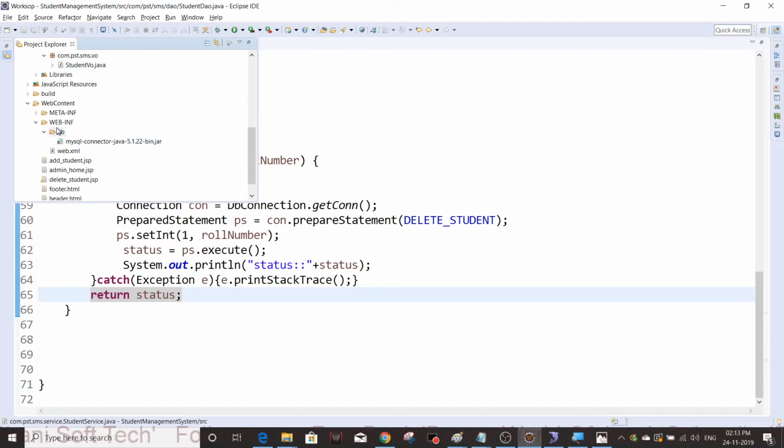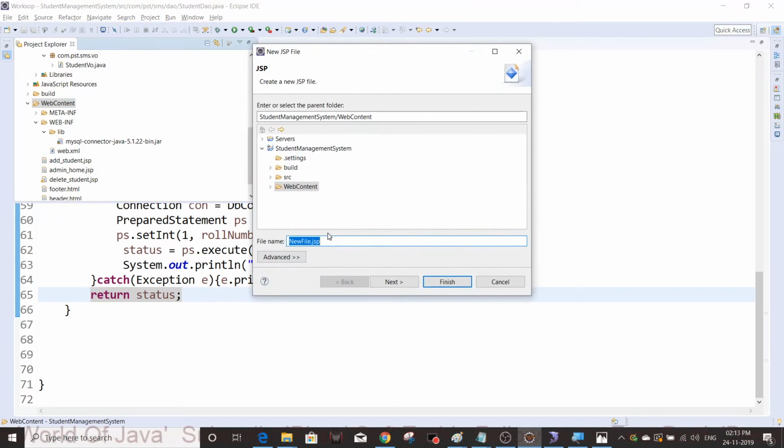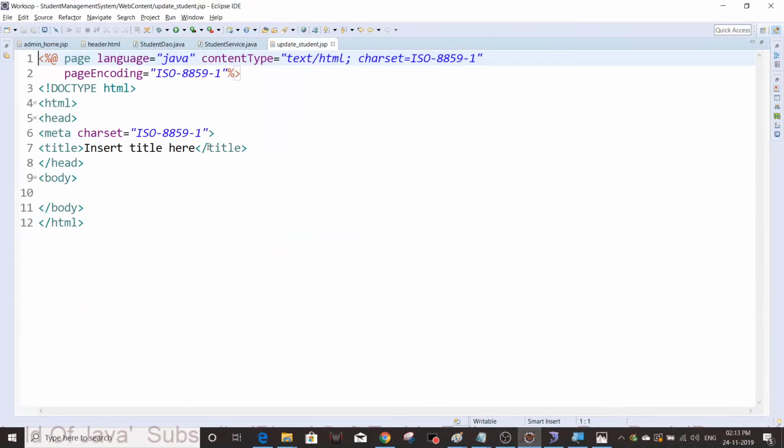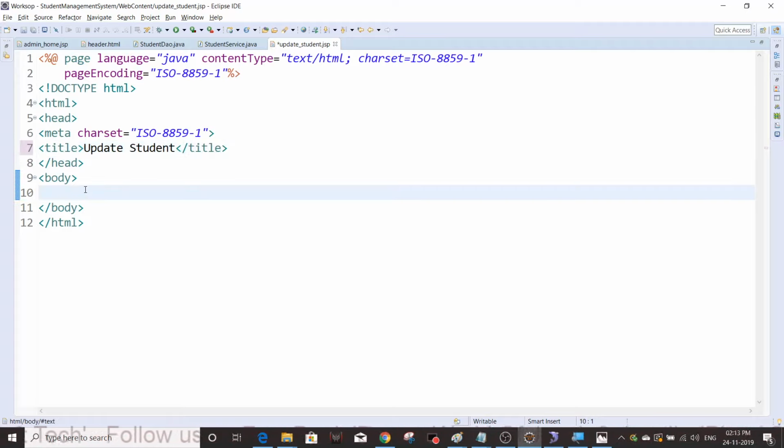Under the web content, create a new JSP file, and I'm going to name the JSP file update student, update_student.jsp simply. Next, and click finish. Update student is my title. Then I'm going to write one functionality.